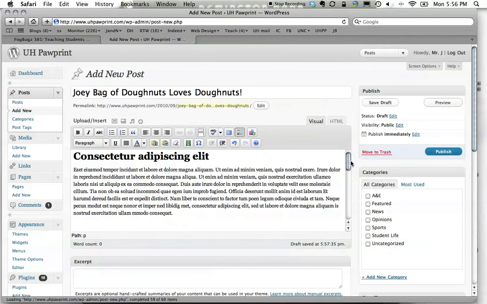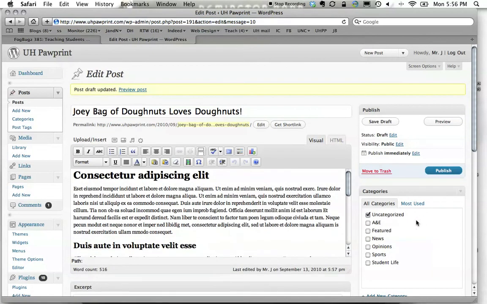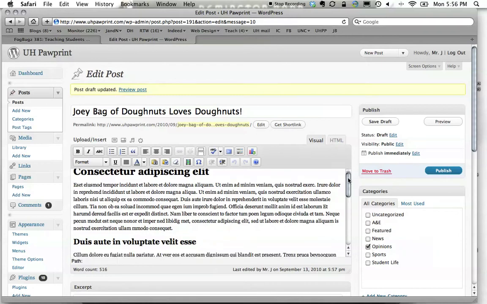And I'm going to save a draft here. I like to save things so they don't break. I need a category here, so we're going to say this is an opinion. Select opinion, and now I need to add images.